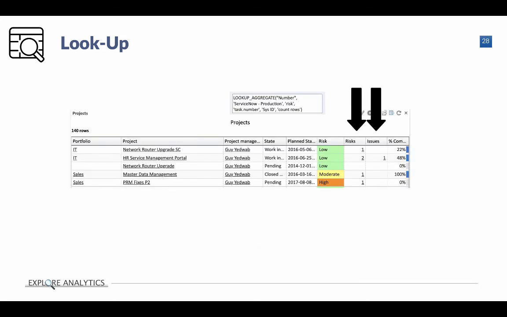Another example is lookup aggregate, which does a query and just counts on another table. So this is an example from our project management pre-built analytical application where we're using a lookup aggregate to say, hey, for this project, count the number of risks that are attached to that project, and do the same for issues. So it's also doing a lookup. In this case, it's a lookup just to count those related records.